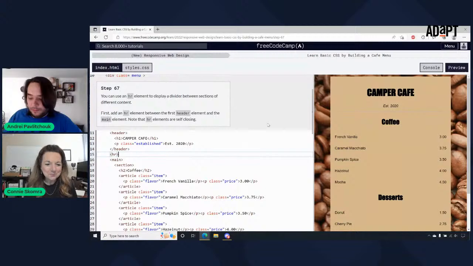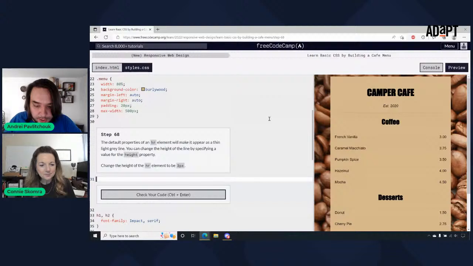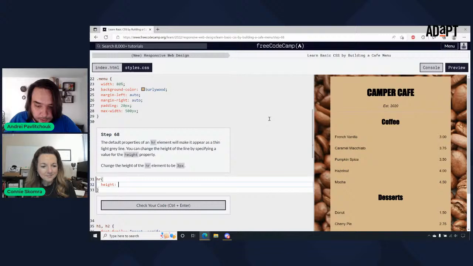Right, so we're going to go into there. So the default properties of an HR element will make it appear as a thin, light gray line. You can change the height of the line by specifying a value for the height property. Change the height value of the HR element to 3 pixels. So we go HR, then open up an element, then height, and then it would be 3. Yep, nice. Just the code.